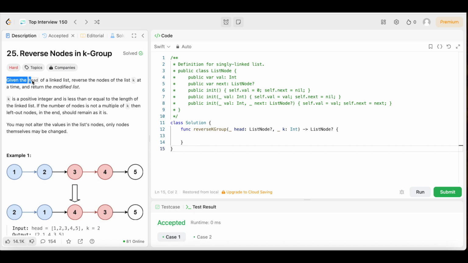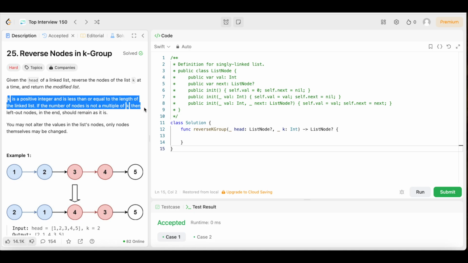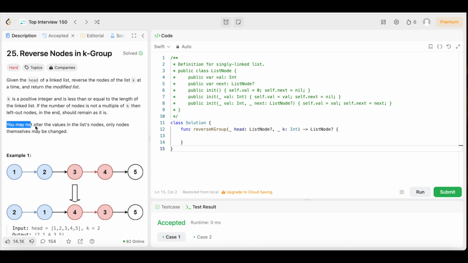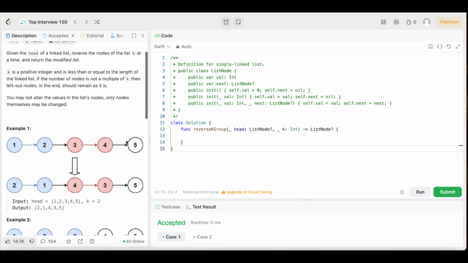Question says, given the head of a linked list, reverse the nodes of the list K at a time and return the modified list. K is a positive integer and is less than or equal to the length of the linked list. If the number of nodes is not a multiple of K, then the left out nodes in the end should remain as it is. You may not alter the values in the list nodes, only the nodes themselves may be changed. So let's look at example 1 so we can see what they mean by that.